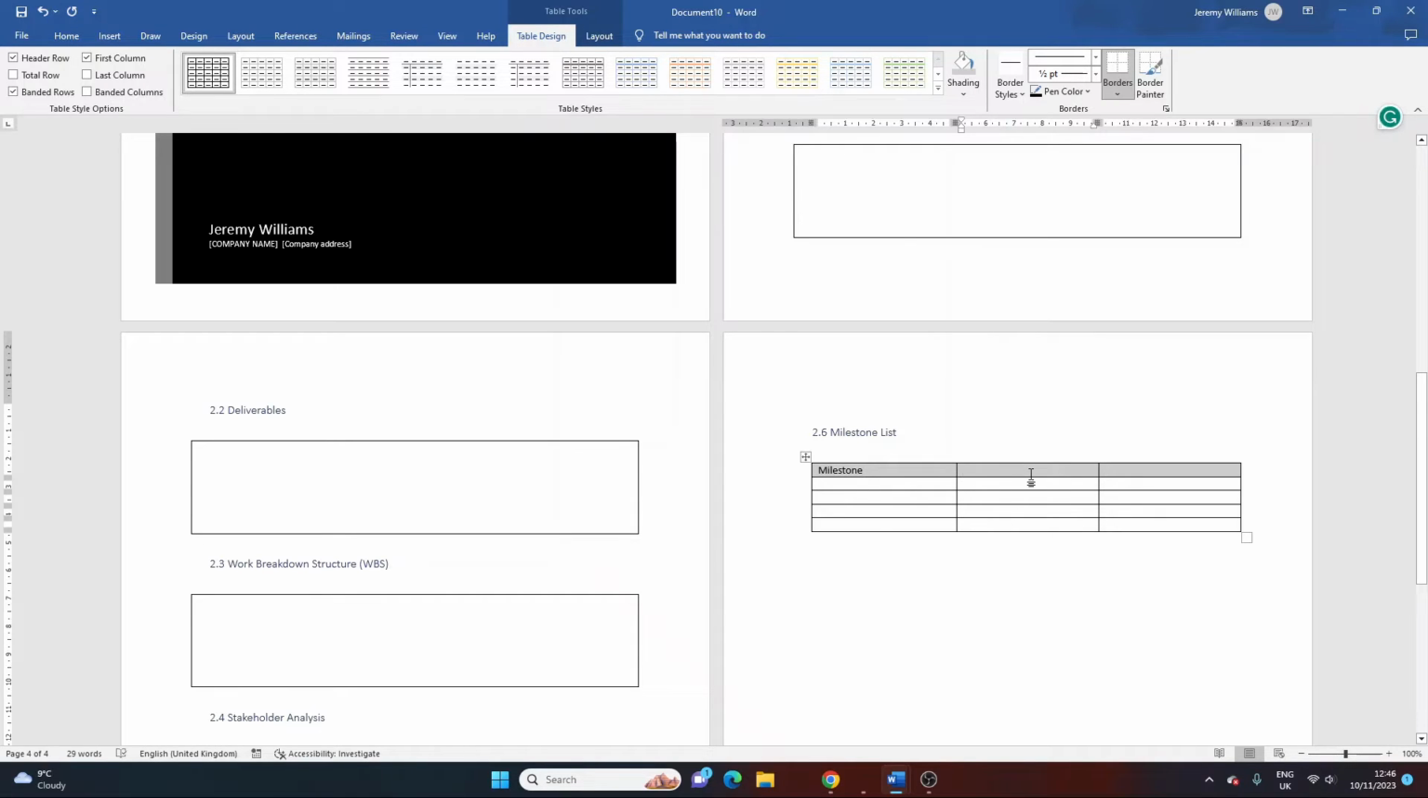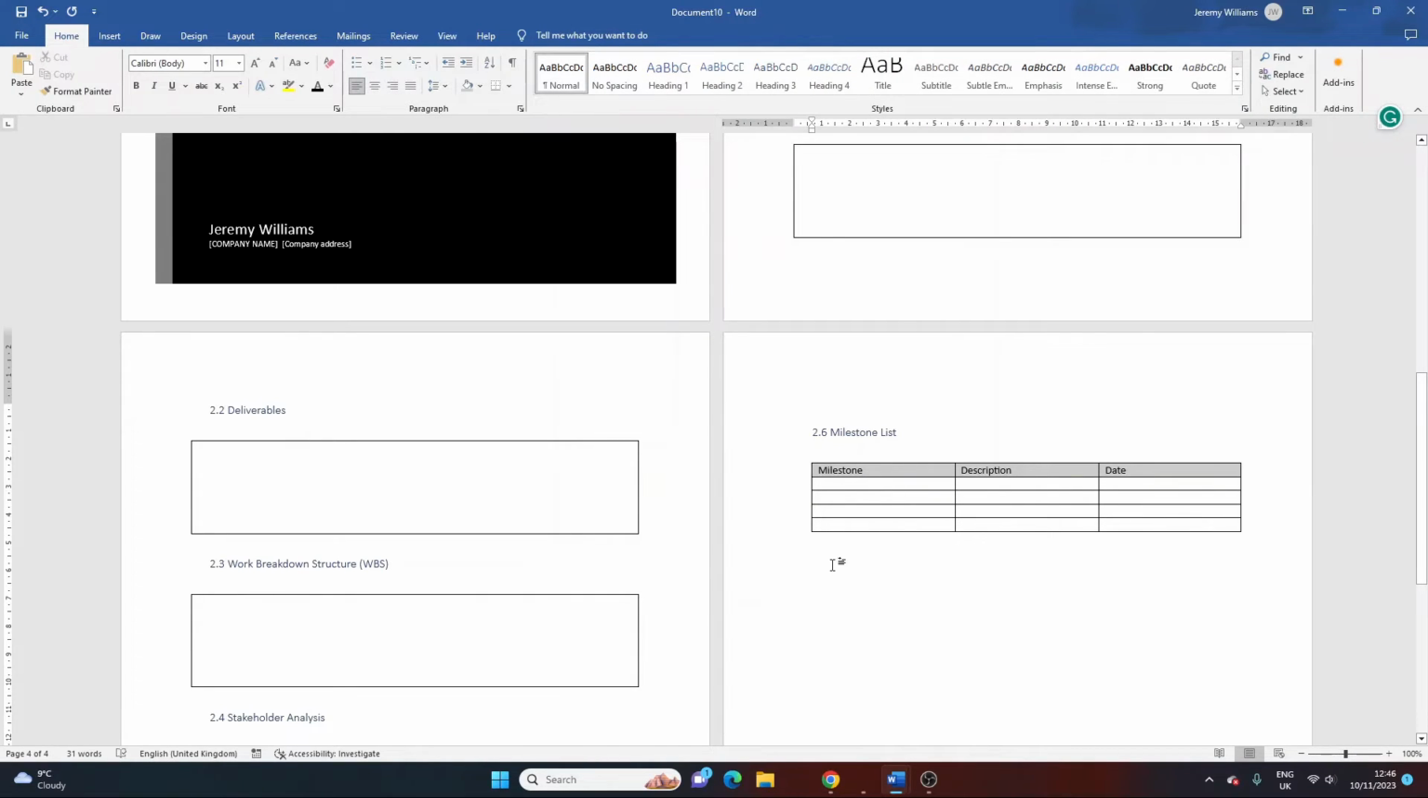We're going to put in here description, so the ability to enter a description of that milestone, and a date as well. Now you can insert new rows here, you can delete rows depending on how many milestones you want to document for your project. Next up, we need a change management plan.